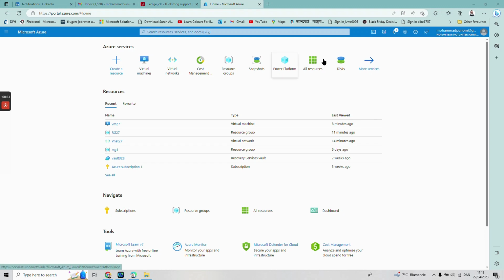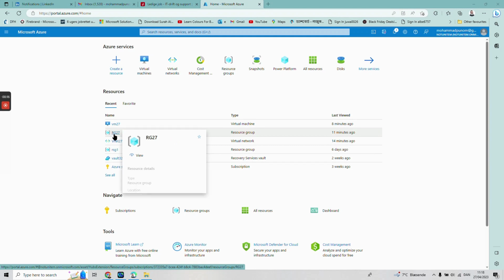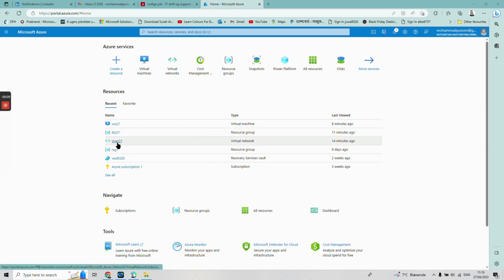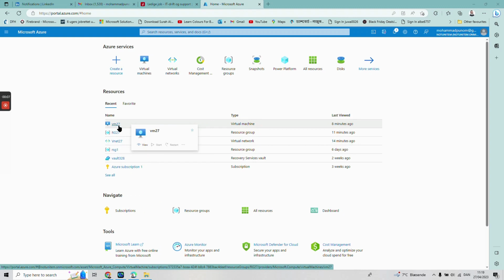At first, I need to log in to portal.azure.com. I already logged in, and for this demonstration, I need one virtual network, one resource group, one virtual machine. So for this purpose, I'm going to use a resource group named RJ27, a virtual network named VNet27, and a virtual machine named VM27. So let's get started now.